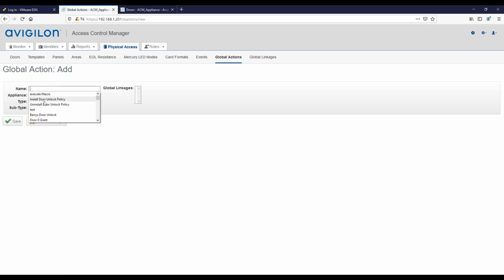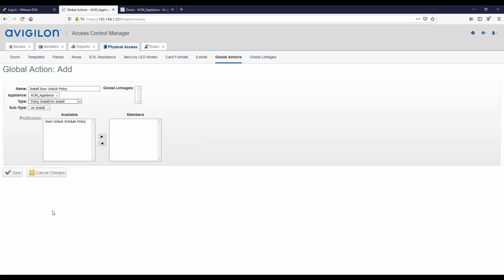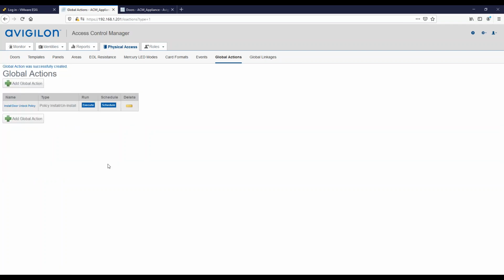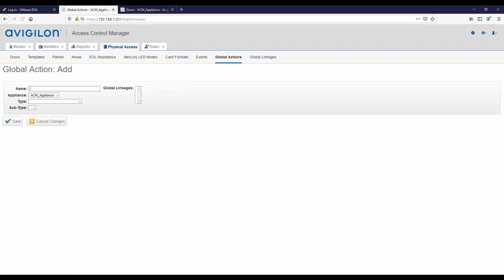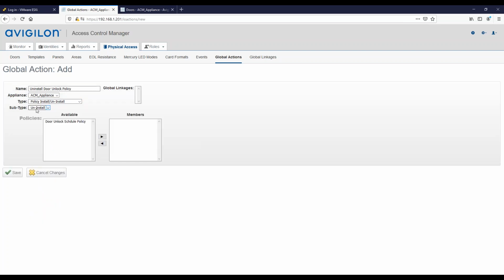I'm going to create one to install the door unlock policy. So my type is going to be policy install. And in this case, I will install it. And I'm going to save that. Now I have to create another global action to turn the policy off. So we will do that next. And same thing, policy install/uninstall, and our subtype will be uninstall for this.